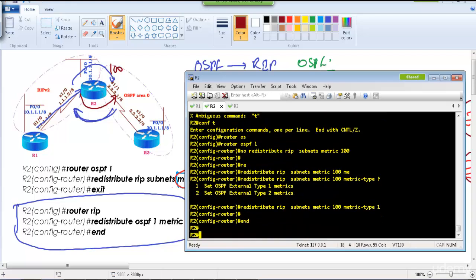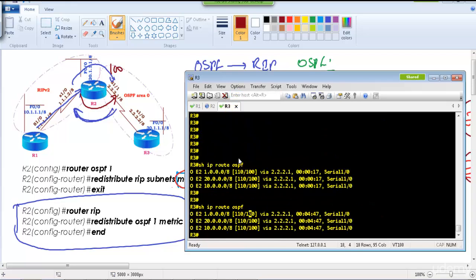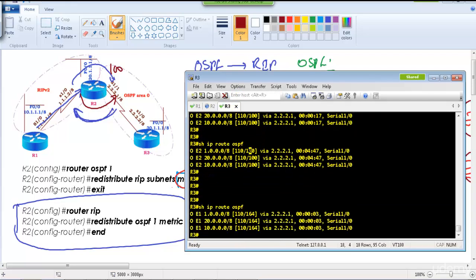Now once I give metric type 1, if I go and check on router 3 once again, you can see the cost changes. Now the cost is no more 100. This is what it was before, and now when I give metric type E1 here, where earlier it was E2, it changes to 164. Why does it change to 164? Because at the time of redistribution I'm saying 100. It's going to see the cost of this link.